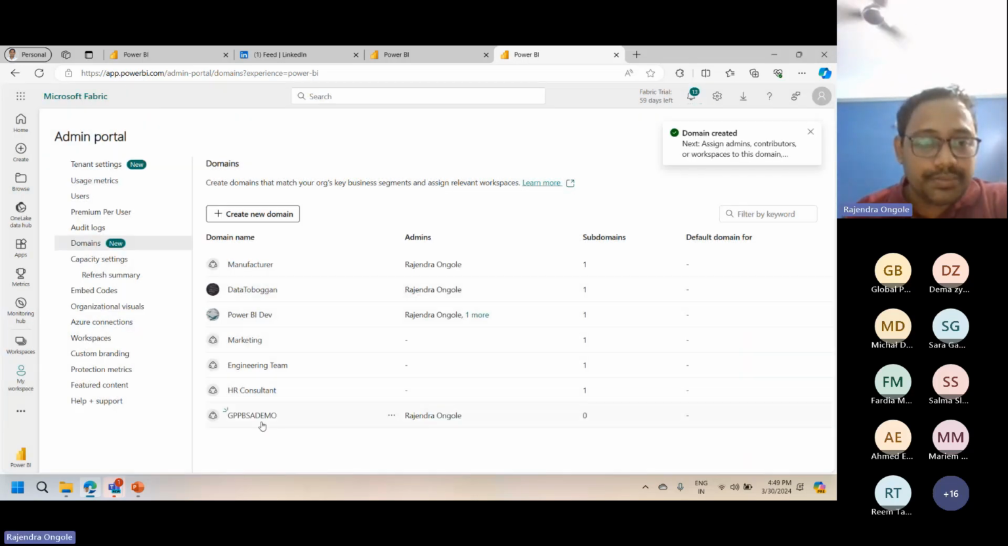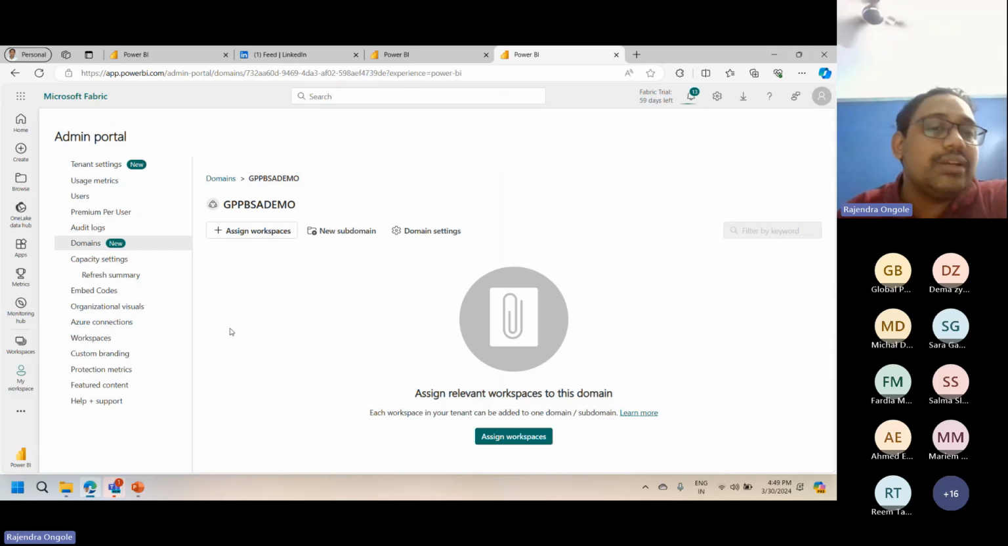Just to create it, the email. So as I said, this is the icon, circular. You can see the name has been assigned. This is an administrator for this domain. Currently, there are no subdomains allocated. So if you try to open this domain, now we can assign new or available workspaces, I mean, workspace folder.